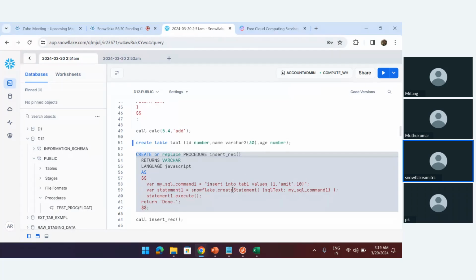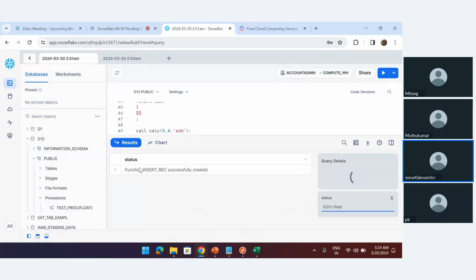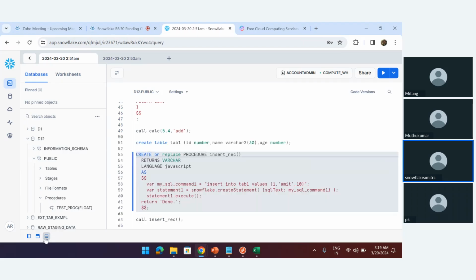So the create statement method will be making this SQL statement ready for execution. If it needs any value, it will pass that value as well and keep it ready for execution. And the execute statement method will be executing that SQL statement. Whenever this SQL statement is executed, this value will be inserted into this table. So let's execute. You can see the procedure got created.